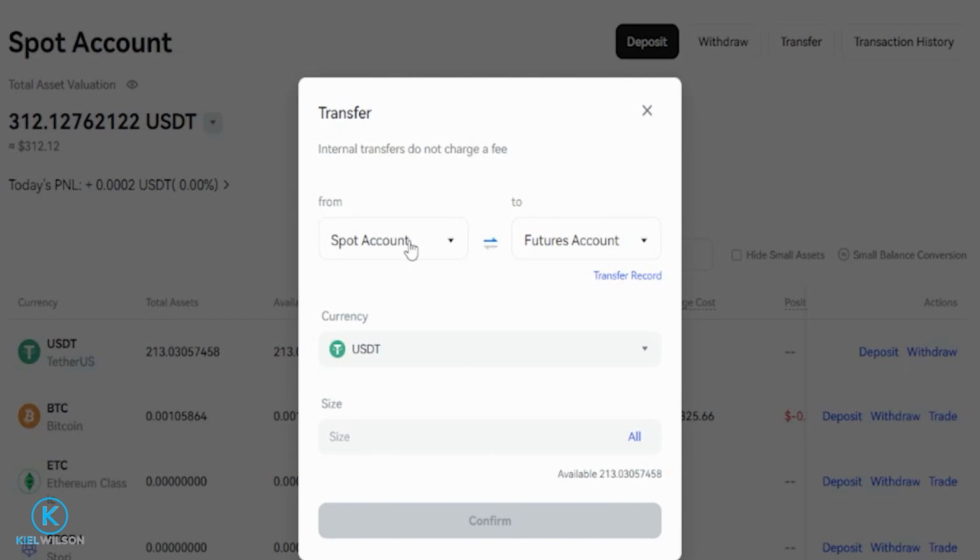If I wasn't, I'd click on this box here, select spot from the drop-down menu, then I'd click on this box here and select futures. We can see here under currency that I'm already set up to tether, so that looks good. And down here in this box, we'll choose how much tether we want to transfer from spot and into futures. You'll be able to see your available balance right here, so you'll know exactly what you're working with.